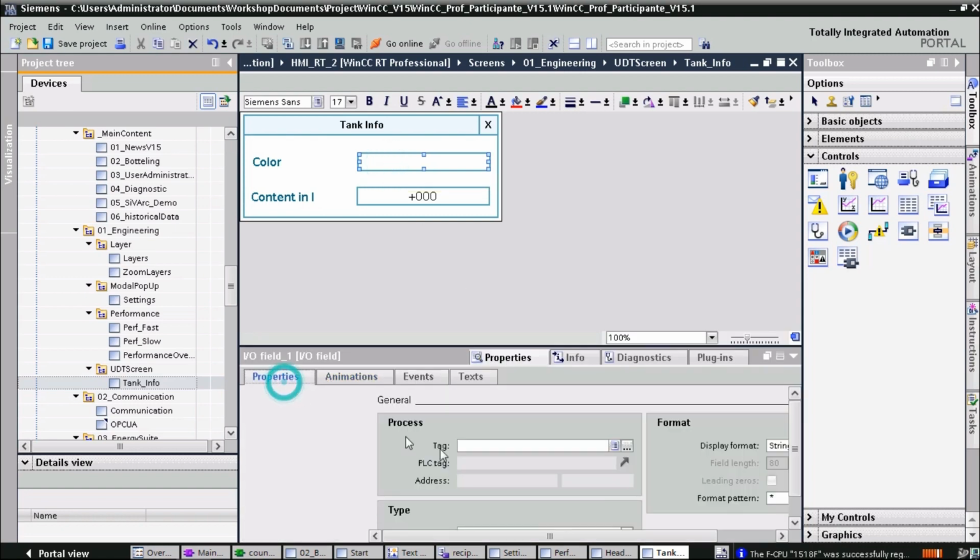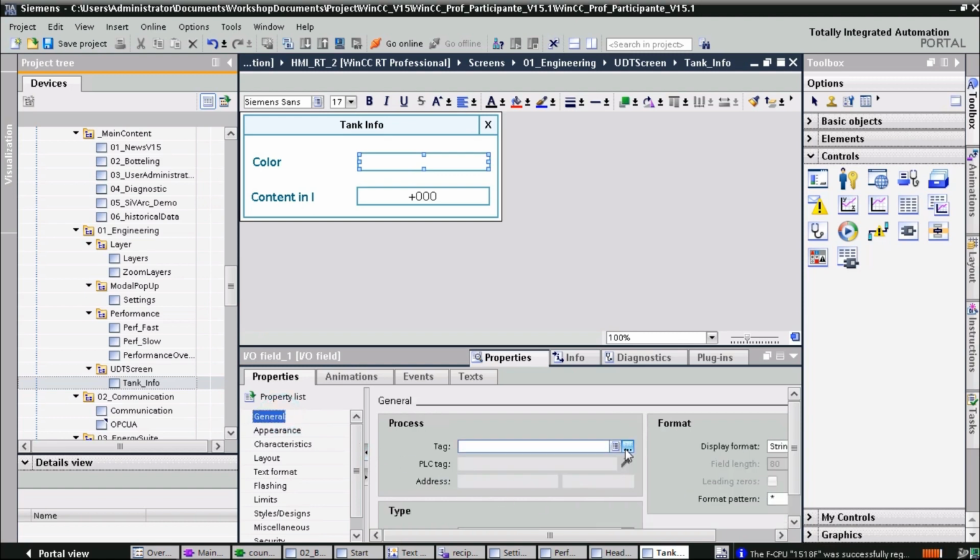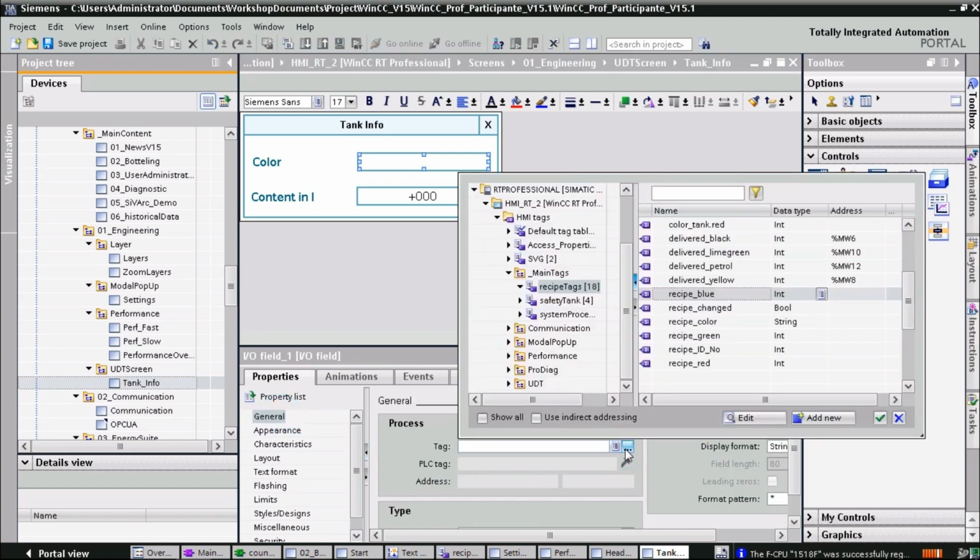So we save. And we go back to the bottling screen. So we did configure the structure elements for the I/O field. We do have a screen window placed in the bottling process.